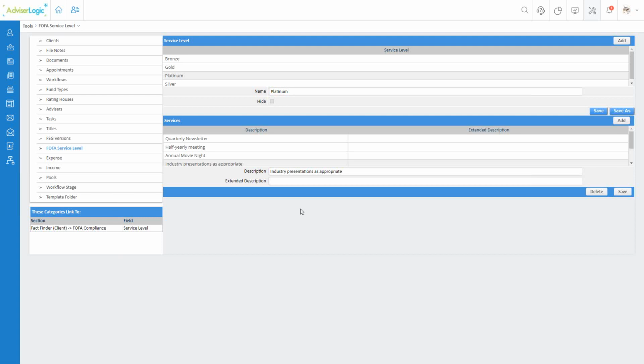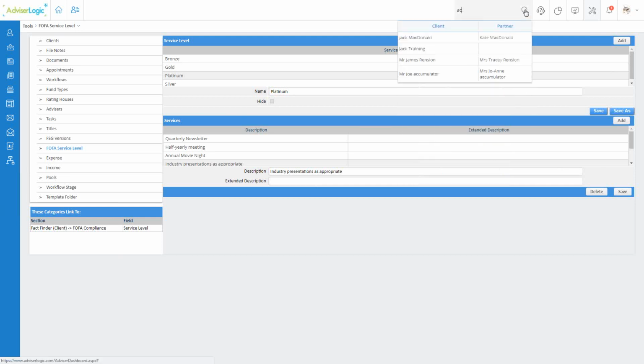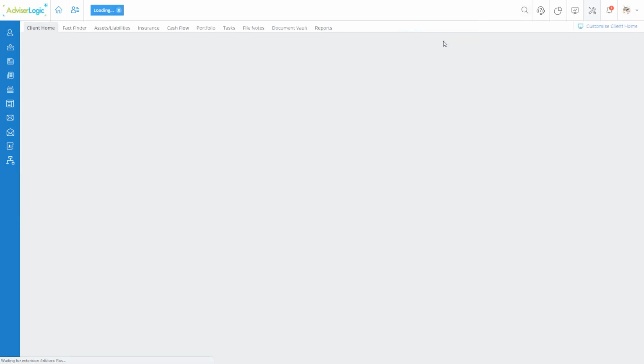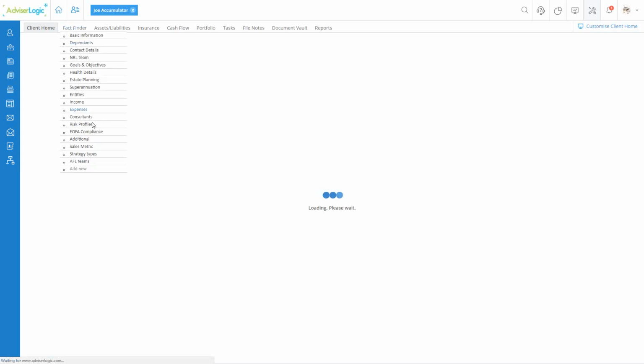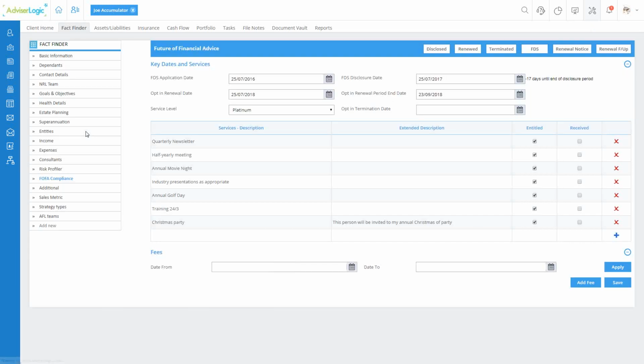So once you've got your widgets and once you've got your service levels, the next thing to do is to make sure that all of your clients have got their relevant dates entered in along with an actual service level. So where you go to do this is via each individual client file. So I'm going to just go into Joe and Joanne accumulators file, and what we'll see is under the fact finder there is a section called FoFA compliance. Now, this is where all the FoFA stuff goes on, but what we're focusing on just at the moment is making sure you've put in your key dates and services.